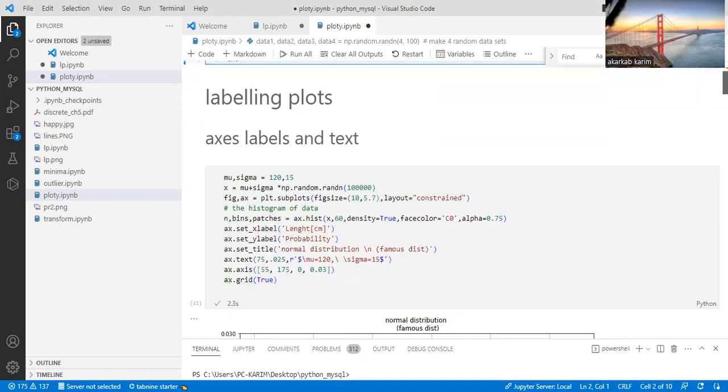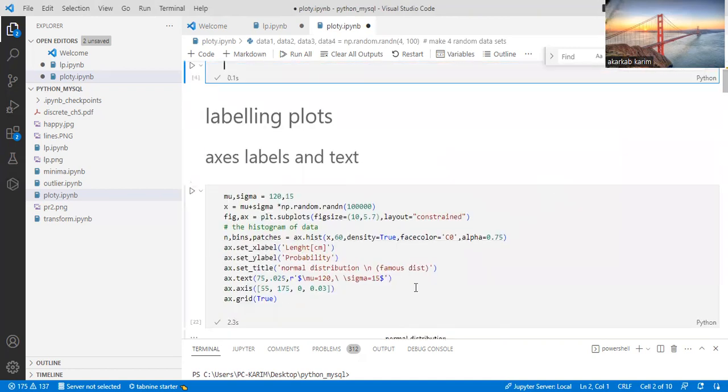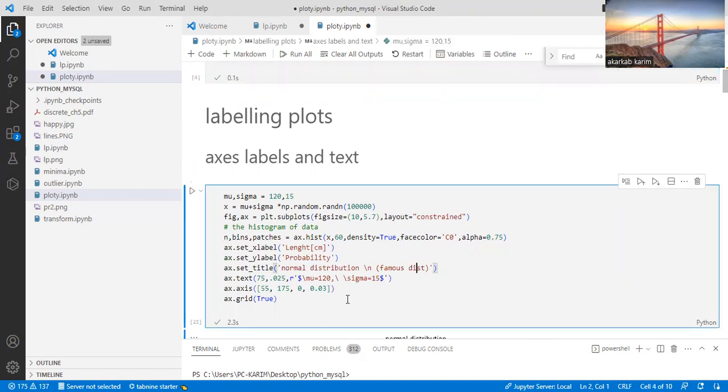Well, the first visualization I can show you is labeling plots. I will try to explain this piece of code. Here, as we see, we have two variables, mu and sigma. The first value, 120, is for mu, and sigma is 15. The idea behind this piece of code is to show you a normal distribution.